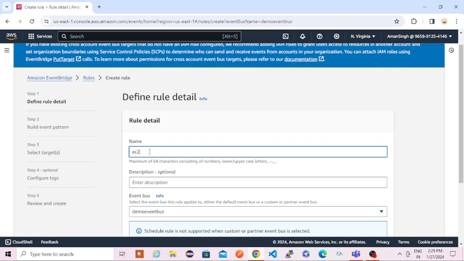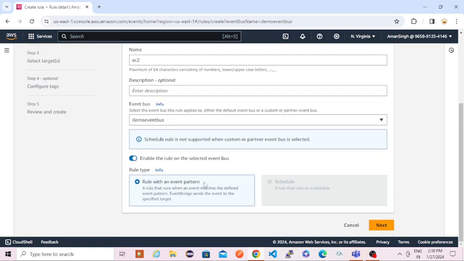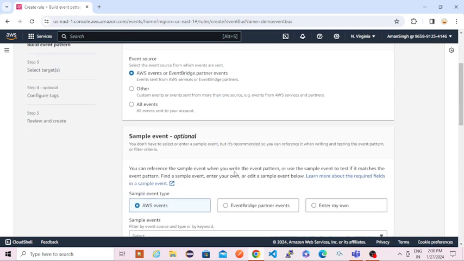I'll say EC2. I just want that EC2 notification, like whenever an EC2 instance is stopped, I want that notification to be triggered in this event bus. The event bus is already selected, and here you can see what we want, like when we want this rule to get triggered. We can also schedule it if you want, but this will get triggered only when that event occurs, so we can select this one and click next.